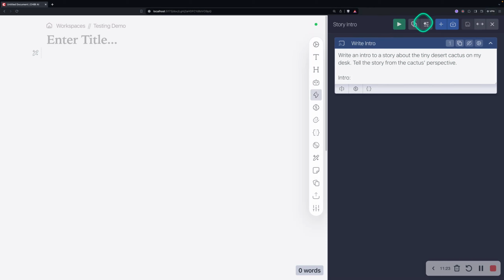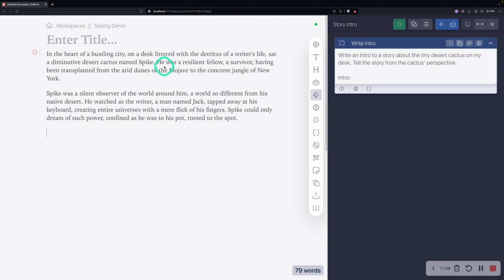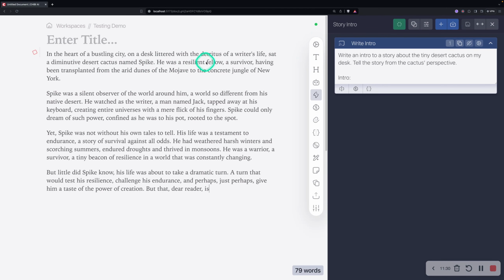So if I click here and I click go: "In the heart of the bustling city, on a desk littered with detritus," is that how you say that? "Of a writer's life, sat a diminutive desert cactus named Spike." Cool. Okay, so we've got our intro, and the way it wrote is the way it wrote. And this is all because behind the scenes, it's using that storyteller or fantasy fiction role. So that's how it knows how to write.